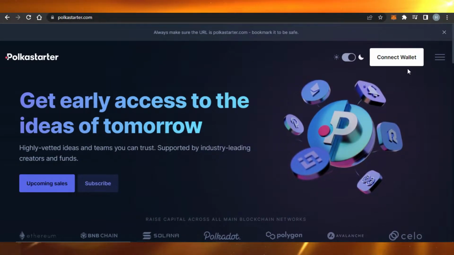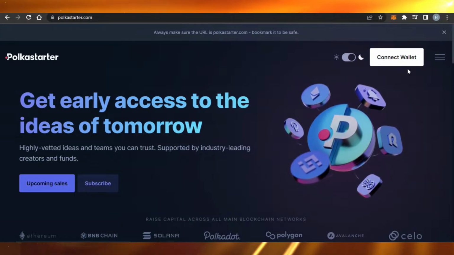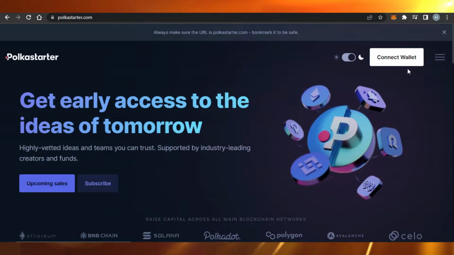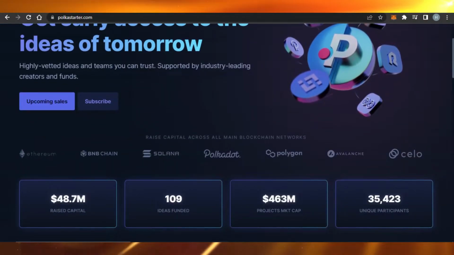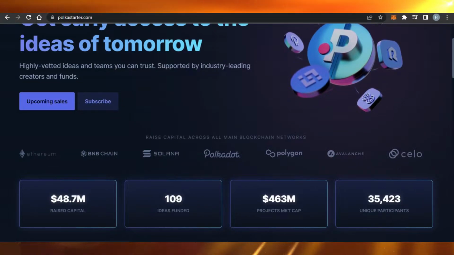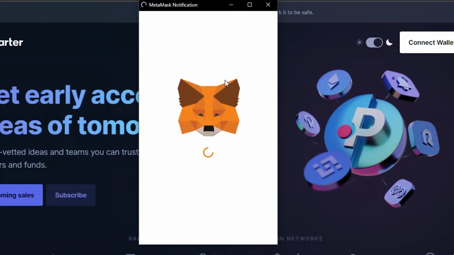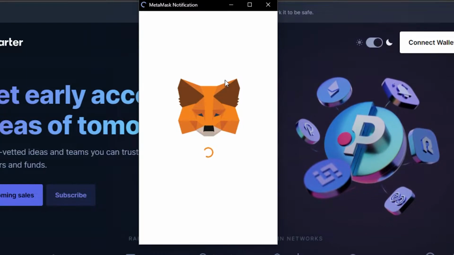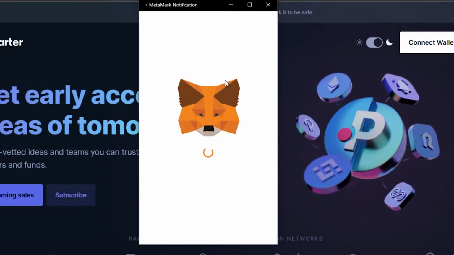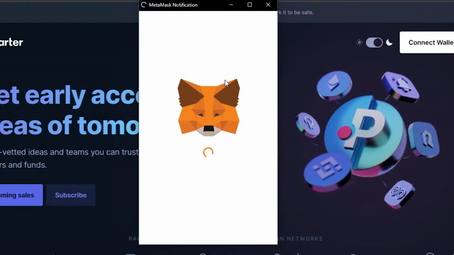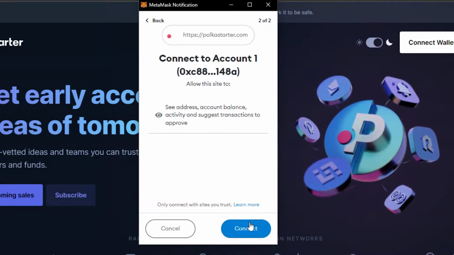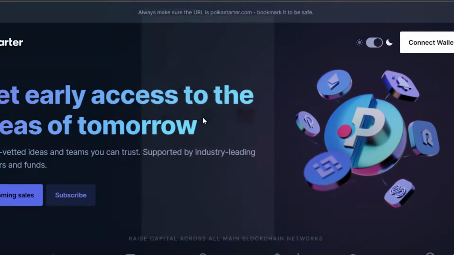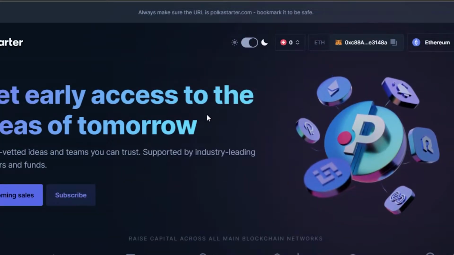That's what you need to do when you are actually creating your project, whatever blockchain you're using. Now, again, I am telling you, you can use it for Ethereum, BNB chain, Solana, Polkadot, Polygon, Avalanche, and Solo. So I'm going to click on connect my MetaMask wallet. Now, my MetaMask has Ethereum and Polygon as well. So I will be able to actually use Polkastarter for my Polygon and for my Ethereum as well. Click on connect wallet and it will connect your MetaMask to your Polkastarter.